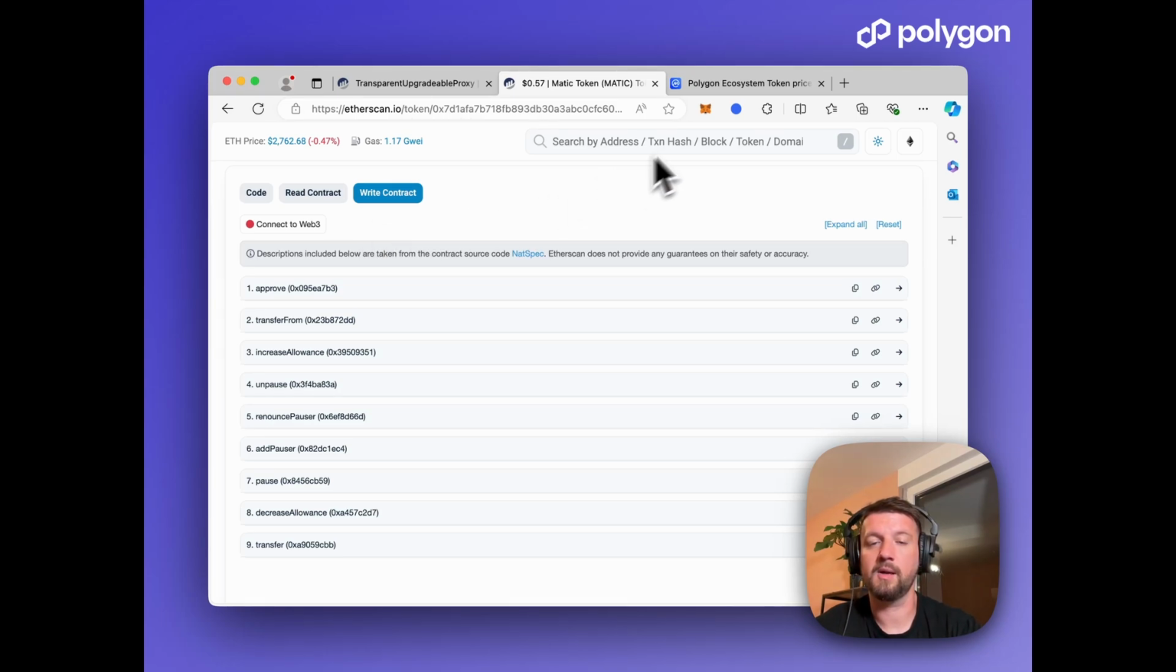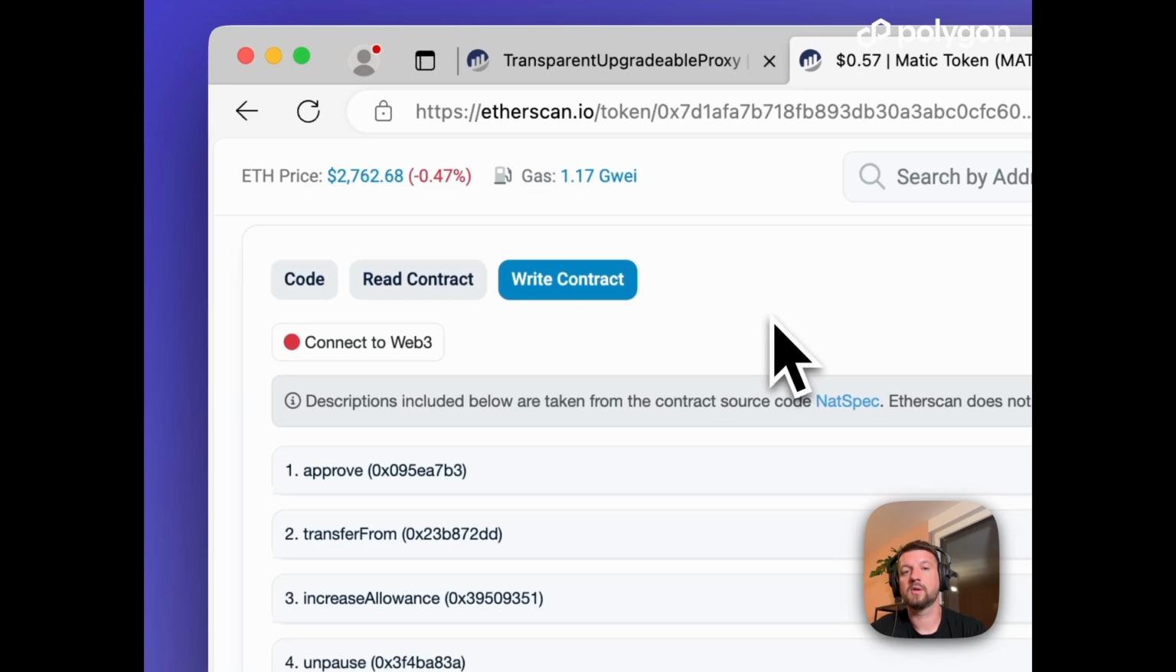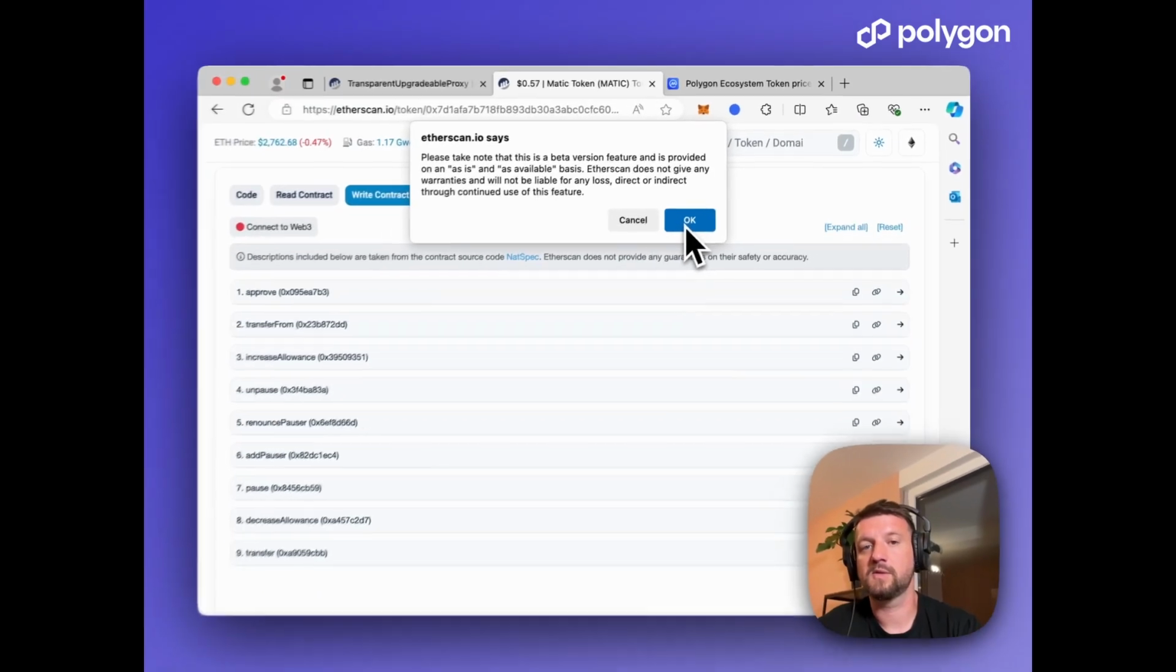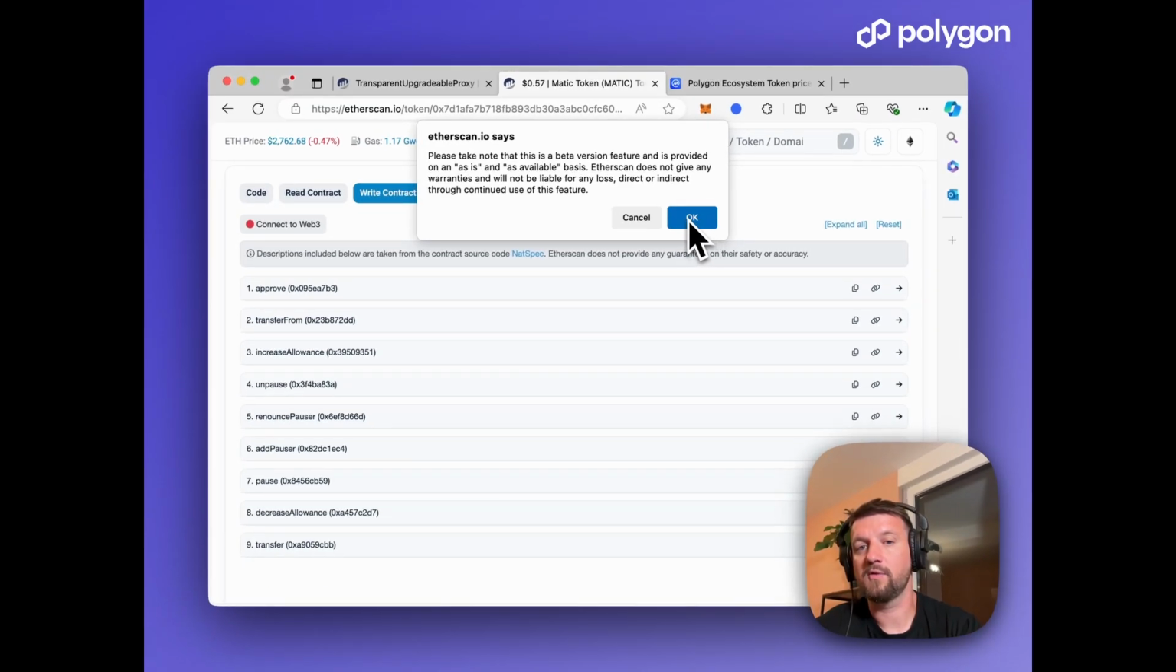In this case, I'm using MetaMask. You may be using another wallet. It doesn't matter which one you use. The process is exactly the same for each of them. So as you click this, you might get a warning. You click OK on this. It's reasonable to assume that this is safe. Also, these functions that we're calling are really not dangerous.